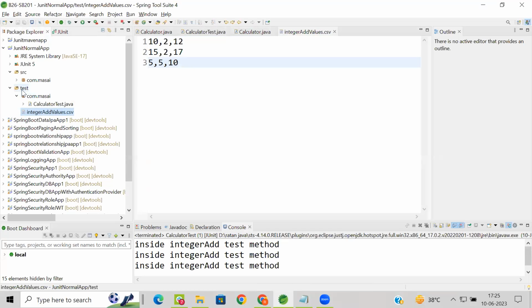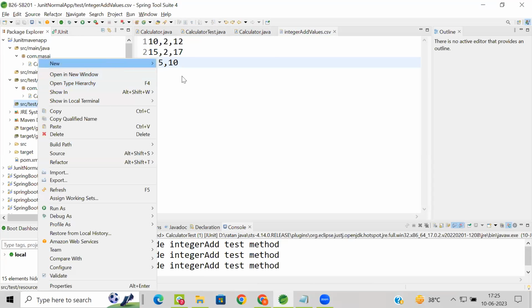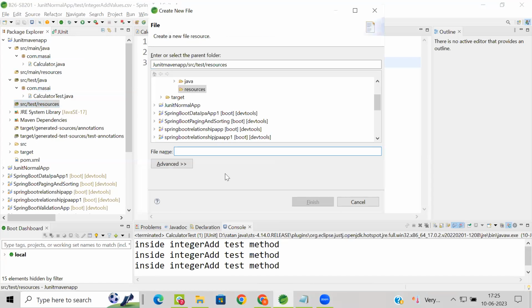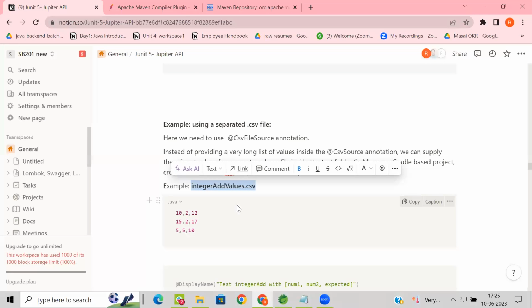In a normal project, we create this inside the test folder, not inside the package. And if your project is a Maven project, where will you create this file? Here, in test resources. Inside this test resources, right click, new file, and that particular file name, that is integer test CSV.